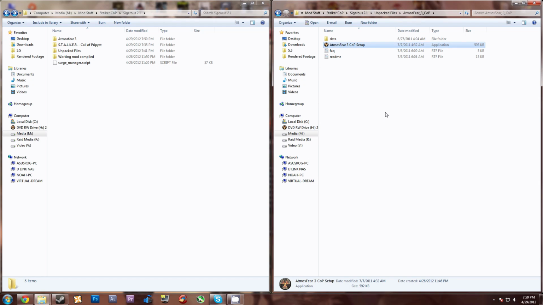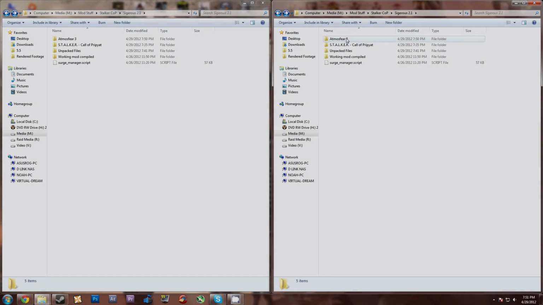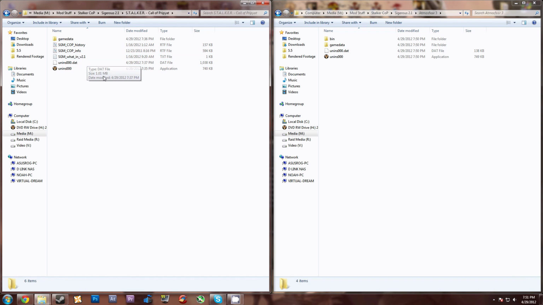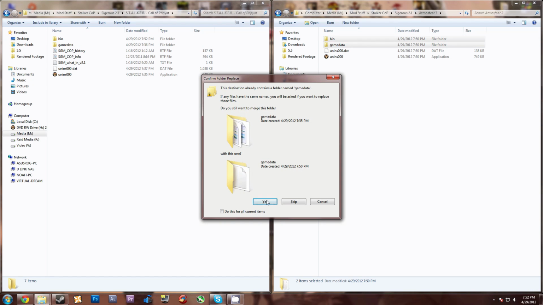There you go. Finish it up, and if you go back, you can see here I have it right in that folder that I named for it. Now it's as simple as opening up the Atmosphere 3 folder that you just extracted the files to, open up the main mod folder, and now you want to select the bin and game data and copy them over to your SGM mod install. Same process as installing the patches.